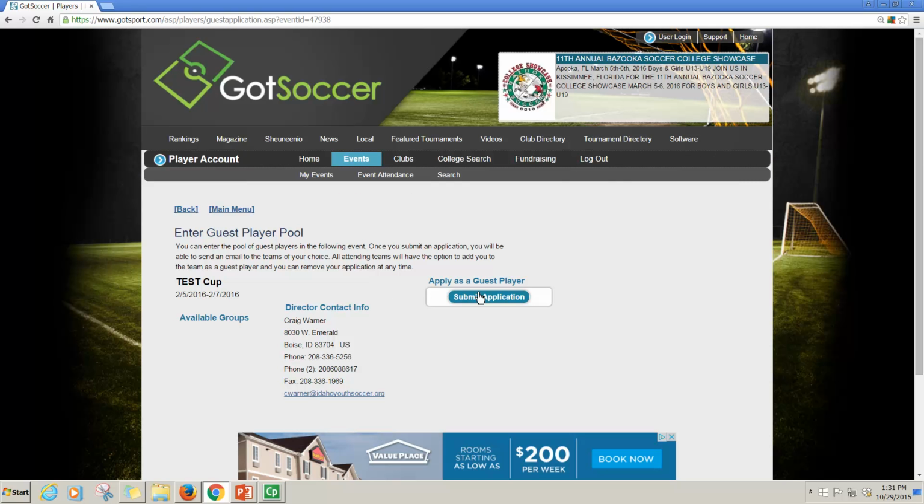Once you have selected the tournament, the following screen appears. On the left-hand side, you will see it says Available Groups. Sometimes, if a tournament has set up multiple groups, you will see them listed here, and you can register for any or all of those groups.